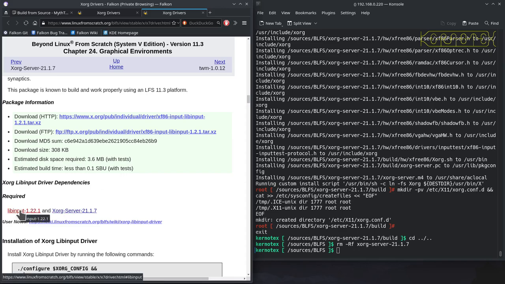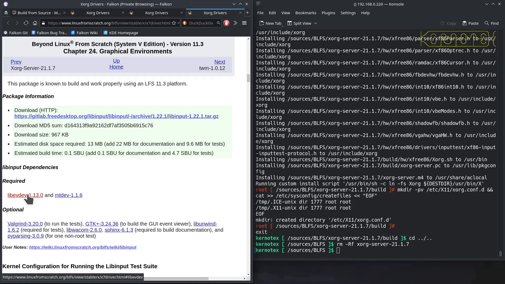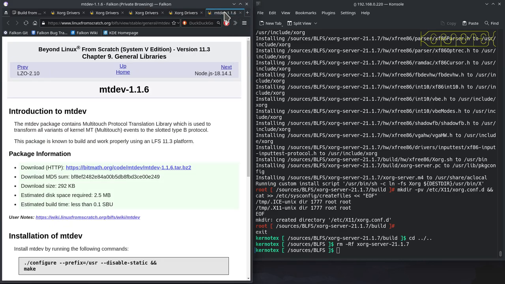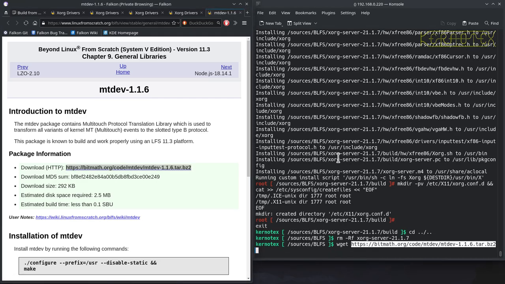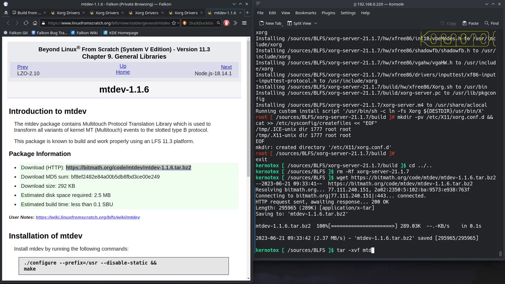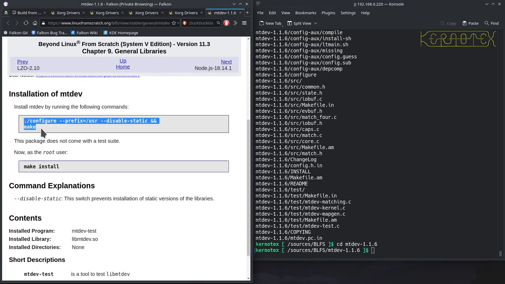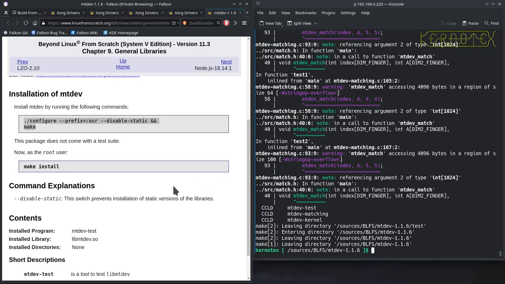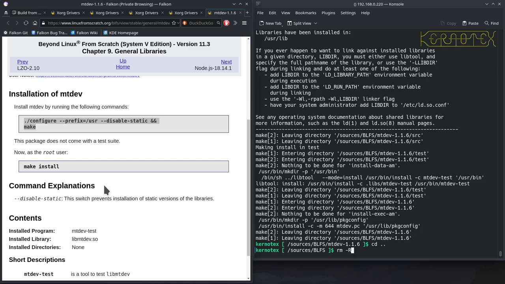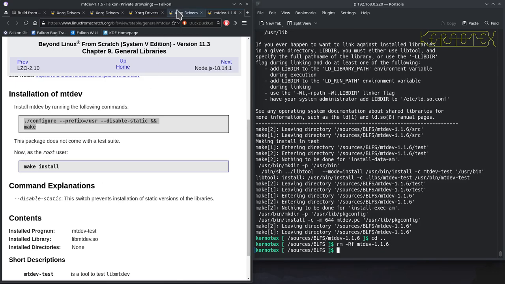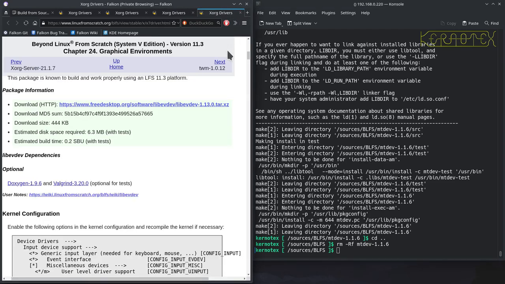And you can see that it requires libinput. And that itself requires libevdev and also mtdev. So we'll start with this one. So I'll build this, and can't imagine it'll take particularly long. No, and we'll make install that. So that's that package done. mtdev. Next, we need to install libevdev, which is this one.